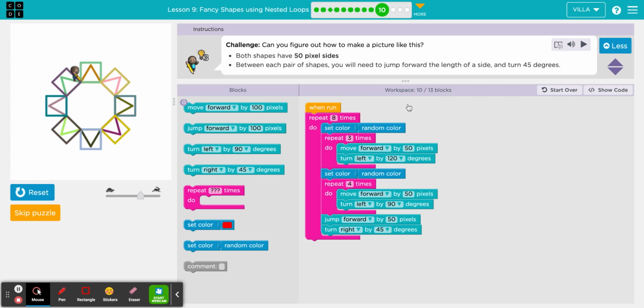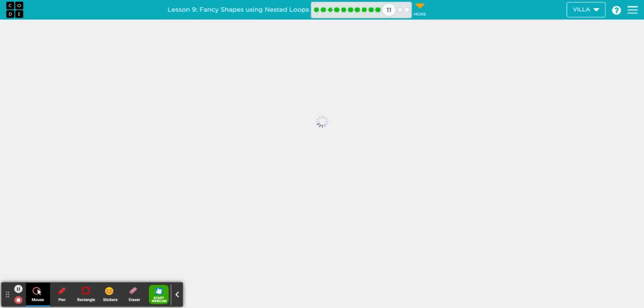Click continue when you're ready. Here is puzzle number 11.